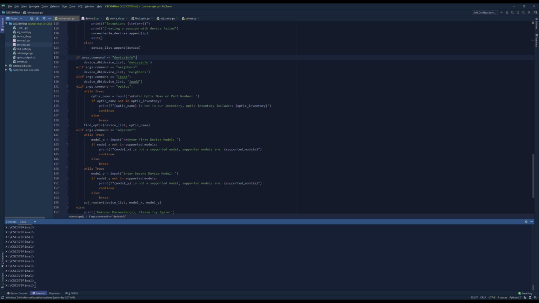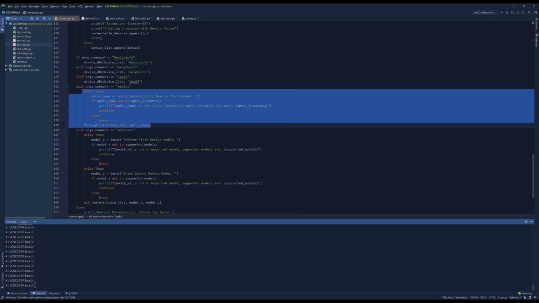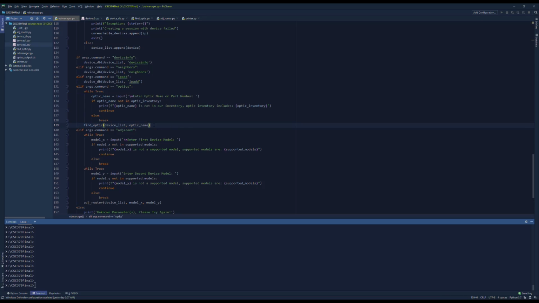So over here, I'm trying to do something where if a user specifies an optic name, okay, so the user says optics in the command line options. That means the user is trying to find an optic, and so the program would prompt the user for an optic name. If the user specifies an optic name that we don't really have in our inventory, I would print out that, hey, we don't really have that optic in our inventory. And I would actually allow the user to try again.